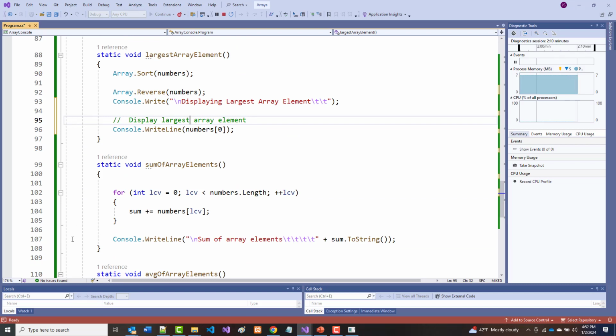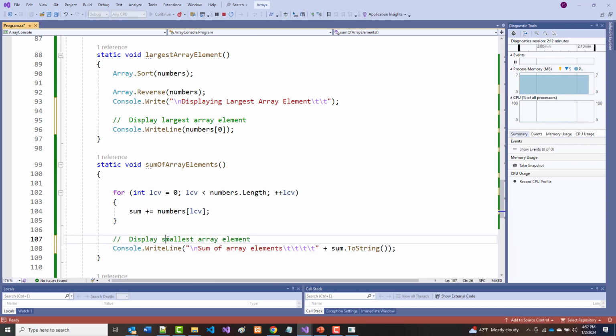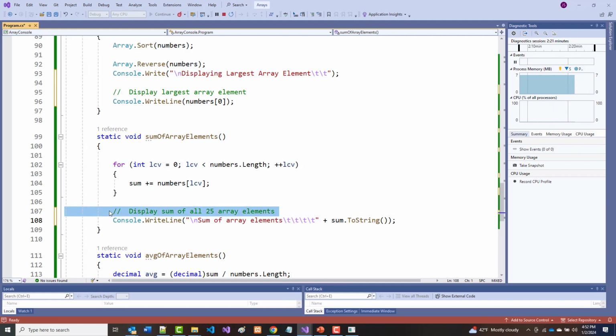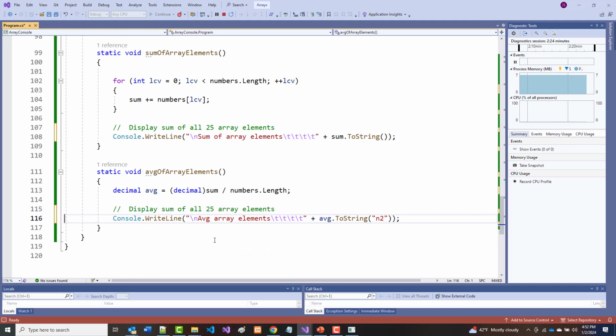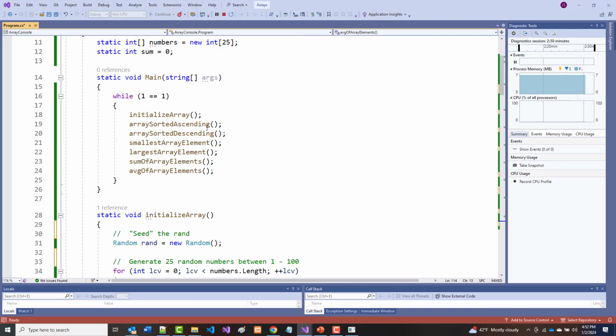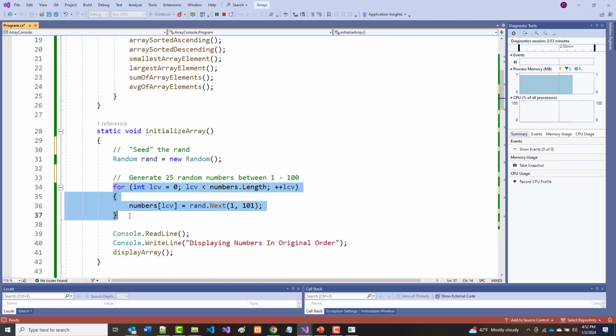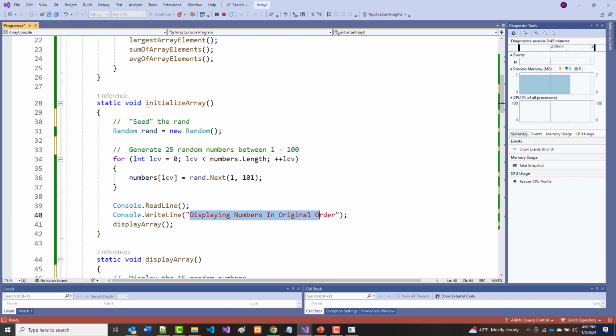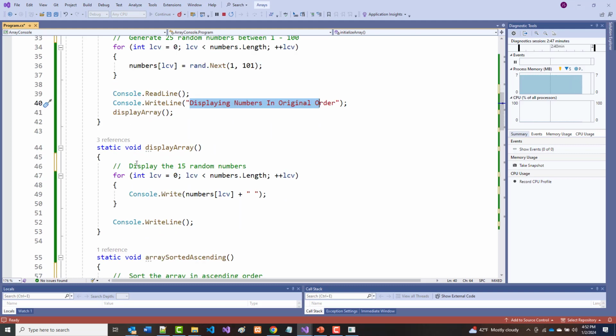This will display the sum of all 25 array elements. And this will display the average. How did I get those? Well, again, this says fill up the array with 25 random numbers. They have to be greater than or equal to 1 and less than 101. All right? Then we display them after we've set it up. And that's what the display thing does. It displays a number and a space, a number and a space.